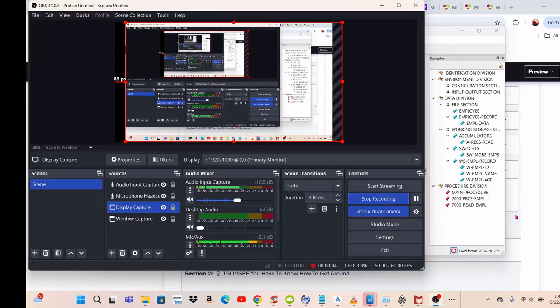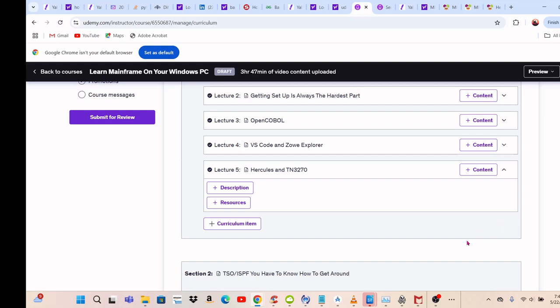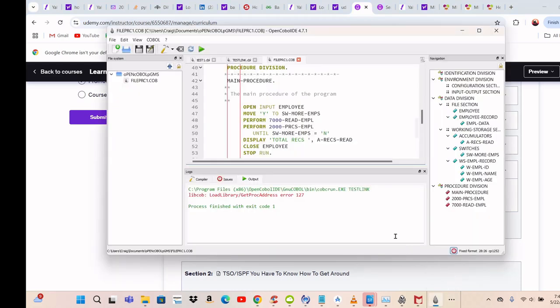Hello. Now we're going to talk about one of the tools that you can use for not being on the mainframe, but is still kind of useful to us. And this is called OpenCOBOL. It also was called GNU COBOL. And it's a development environment that is good, but has a few limitations.